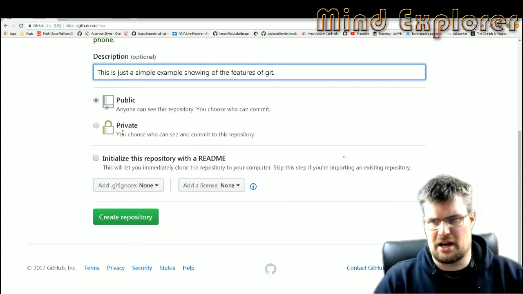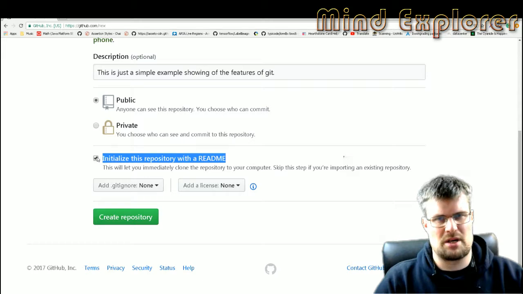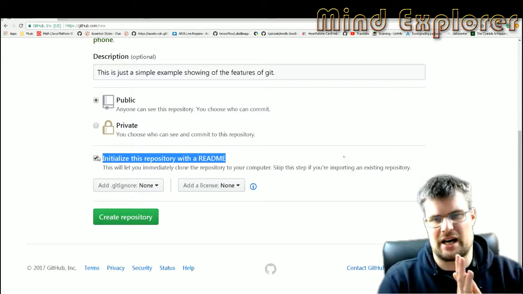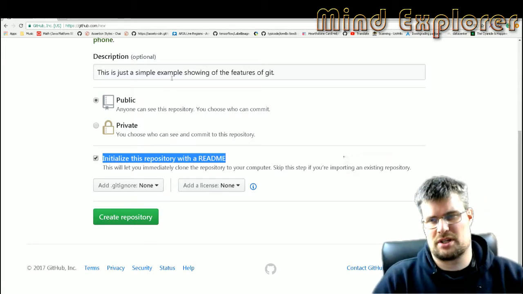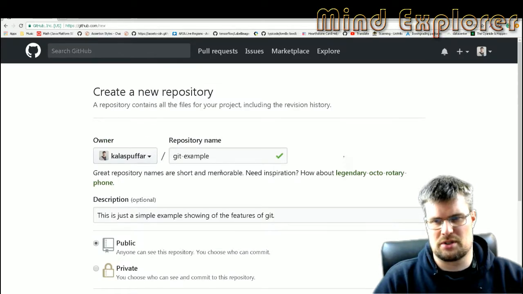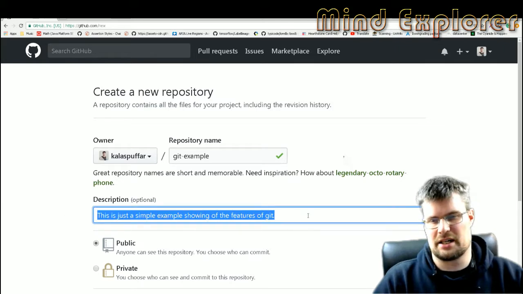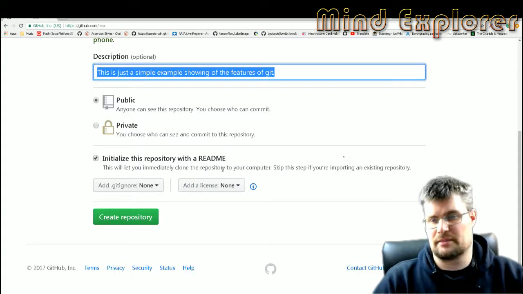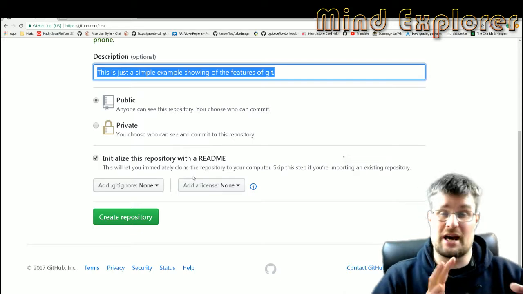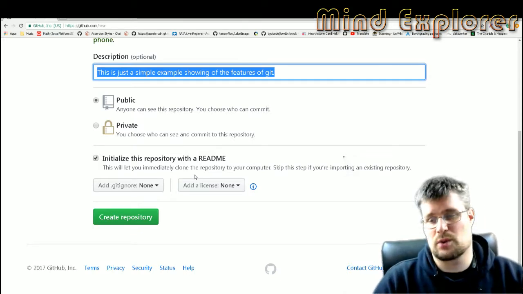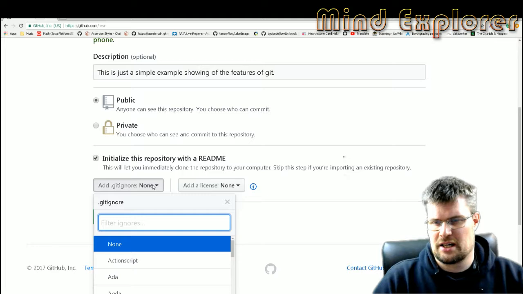And this could be private or public, and we could initialize this with the readme, so we will get a readme file describing this project, and usually they just put the repository name as some header and the description in this readme, but it could be a useful feature, so you have that file and can continue working with that file.